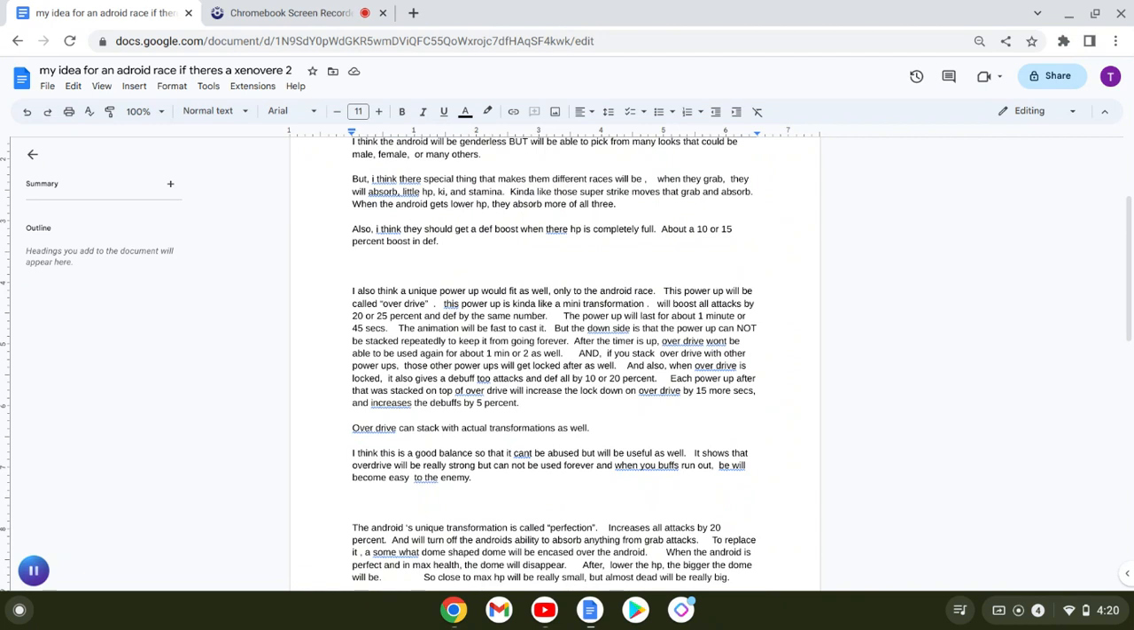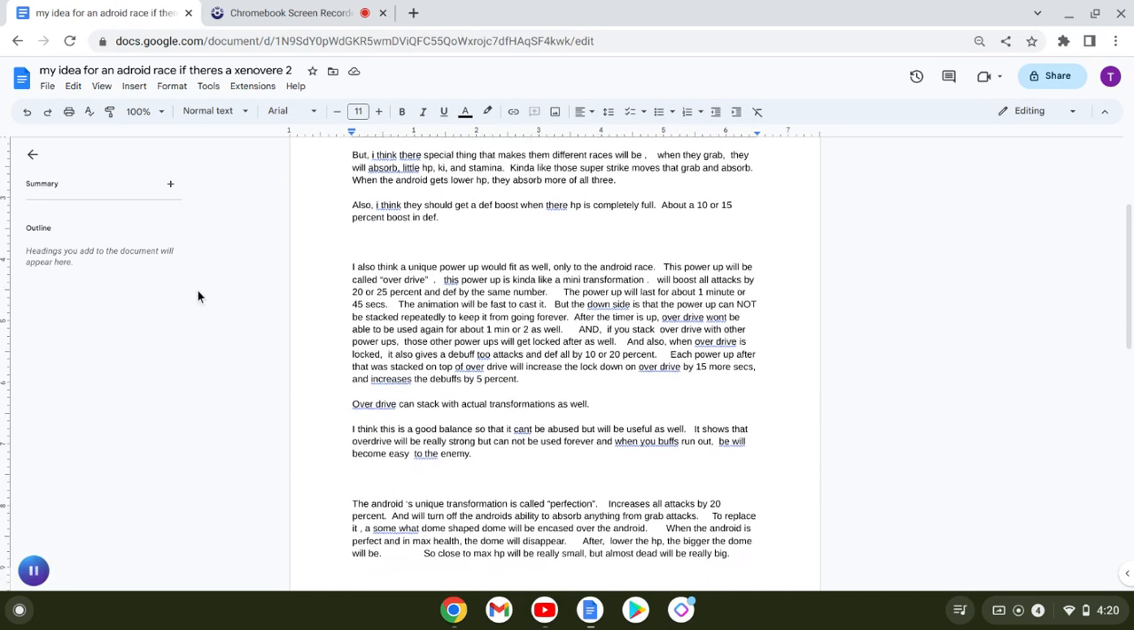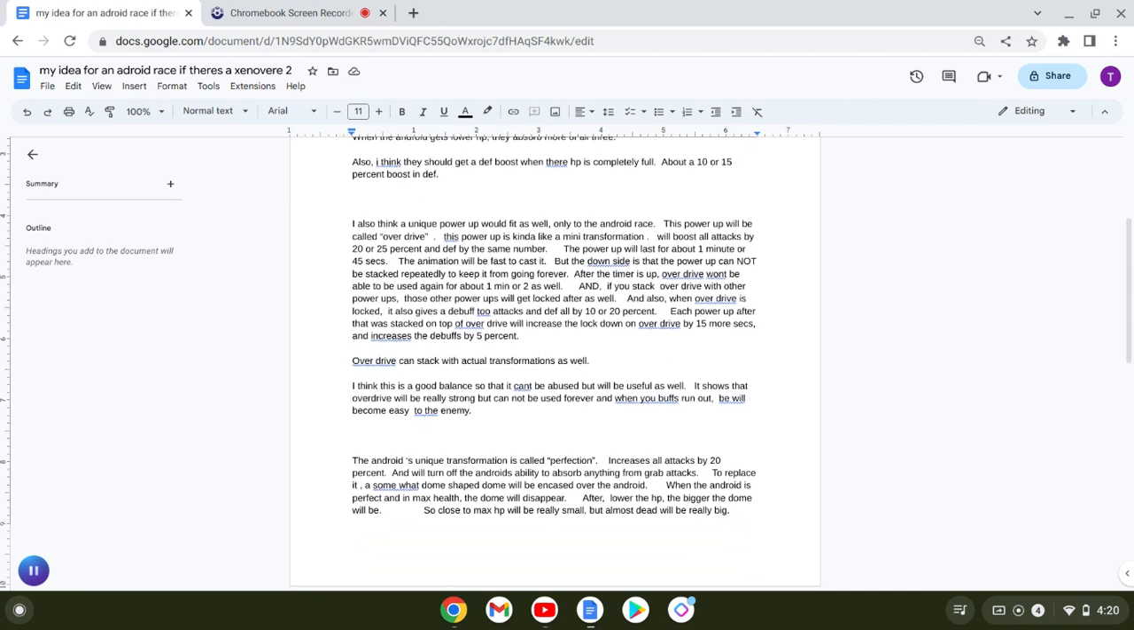But I think their special thing that makes them different from other races is that when they grab, they will absorb a little bit of HP, ki, and stamina, kind of like those super attack moves already in the game, where you grab and absorb. And when the android gets to a lower HP, they will absorb more of all three. Also, I think they should get a somewhat of a defense boost when their HP is completely full, maybe about 10 or 15%.